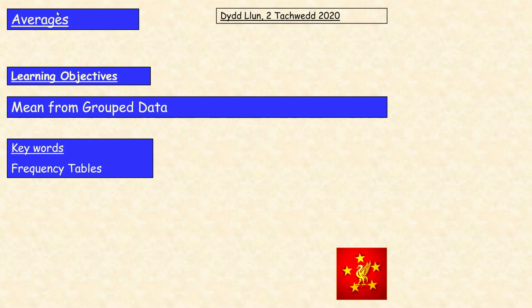Okay, so averages is our topic. So let's get these down on the page: lesson objectives, keywords, dates in Welsh. Hit pause, and once you're ready, we'll have a go at the starter. Hit play.